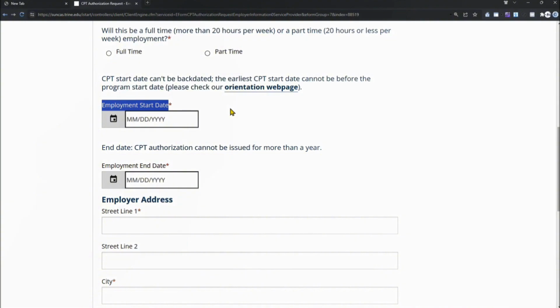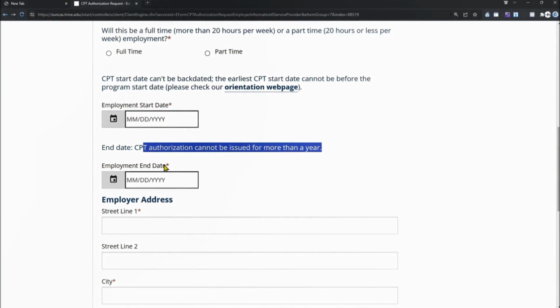What does that mean? Let us take an example. If your current CPT is ending on 1st December 2025, then the employment start date in this application should be 1 day after that end date. So that means it should be 2nd December 2025. And the end date cannot be issued for more than a year. So exactly 365 days later, the date would be 1st December 2026. So you need to mention that.